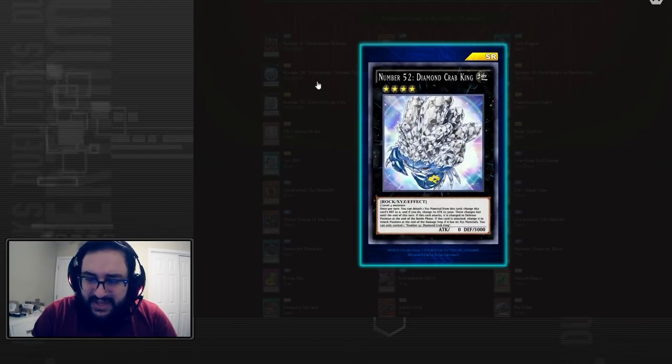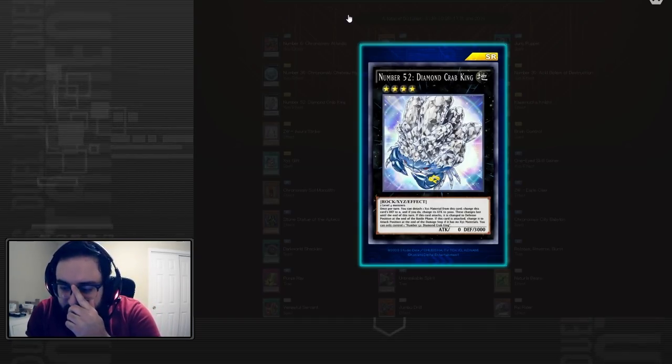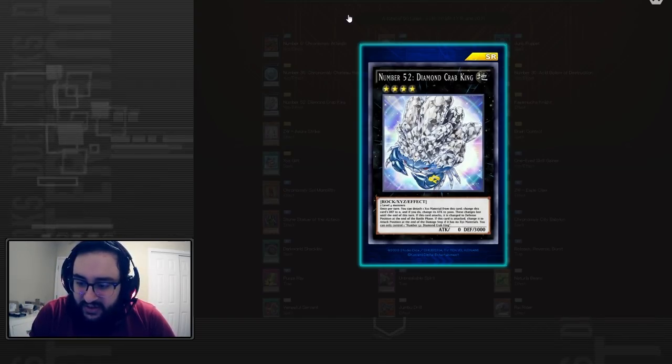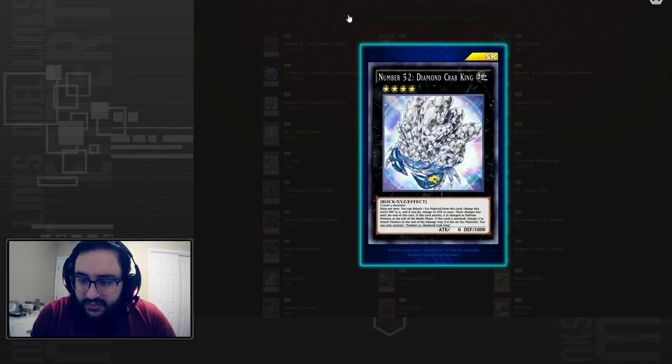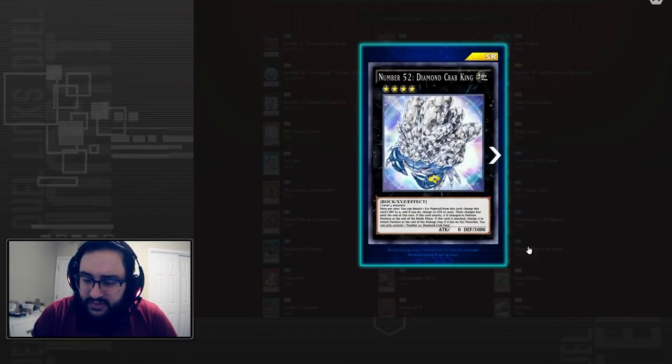You've got Diamond King Crab King. Rank 4, once per turn, you can detach a material from this card, change this card's defense to 0, and if you do, change its attack to 3,000. These changes last until the end of this turn. If this card attacks, it's changed to defense position at the end of the battle phase. If this card's attacked, change it to attack position at the end of the damage step. If it has no exceed materials, you can only use this. Okay, so interesting, a little bit of switcheroo between the attack and defense. You see it has 3,000 defense there.